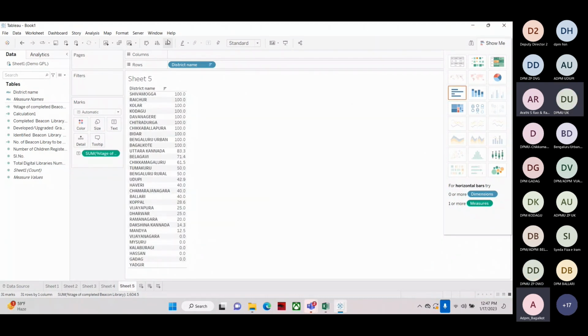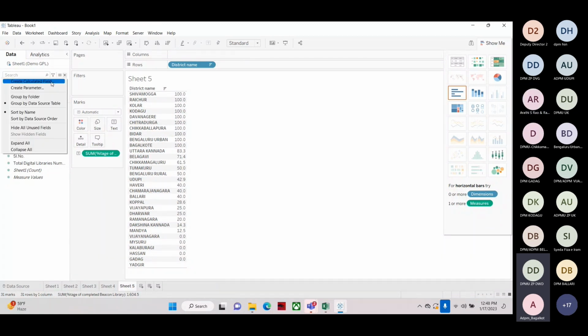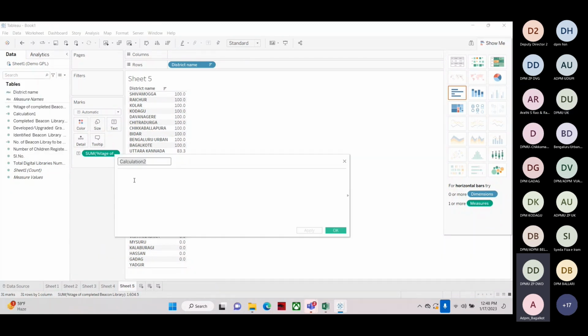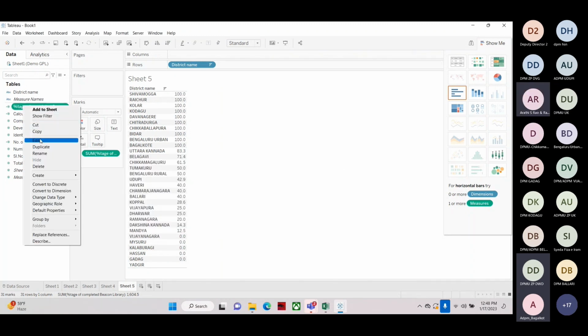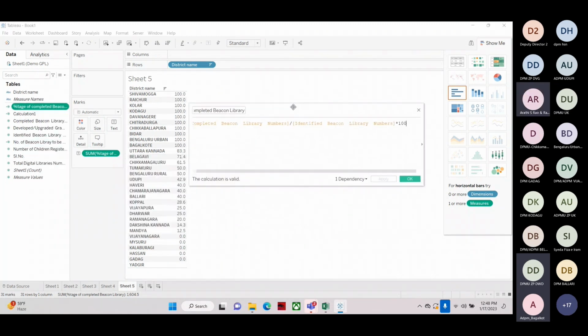But the important part is not that. The important part is how to calculate computation or percentage, for example. That's clear, sir. Thank you so much.